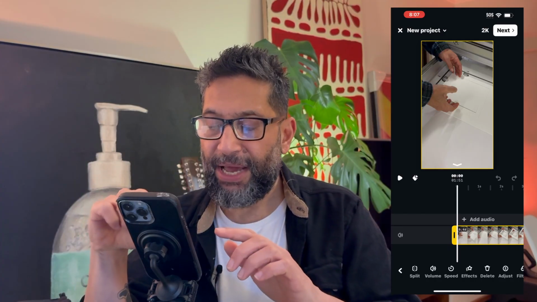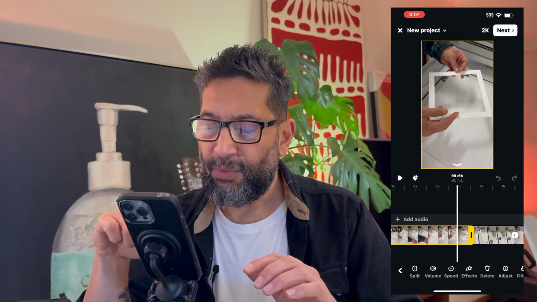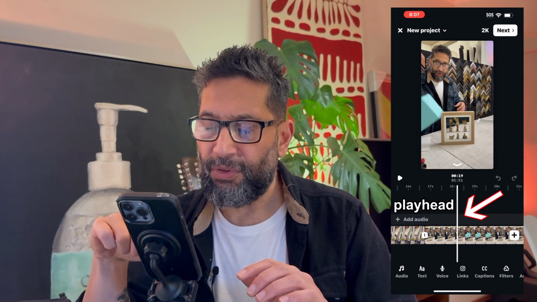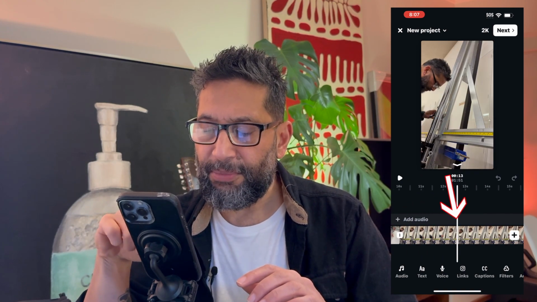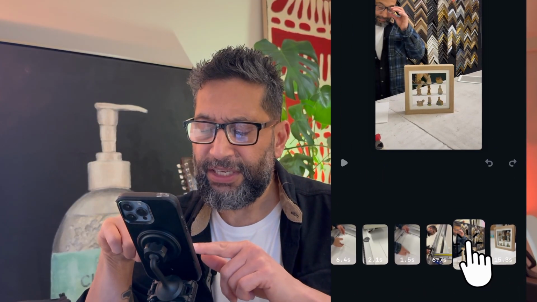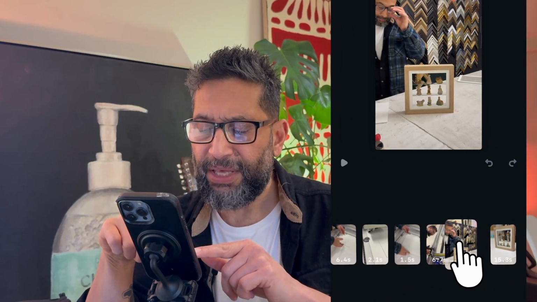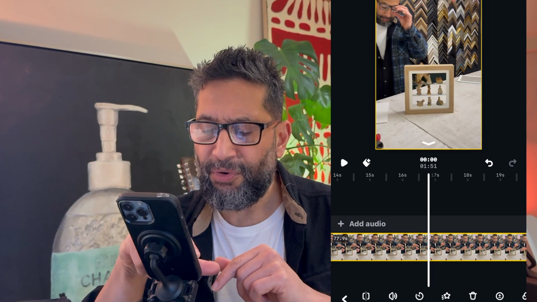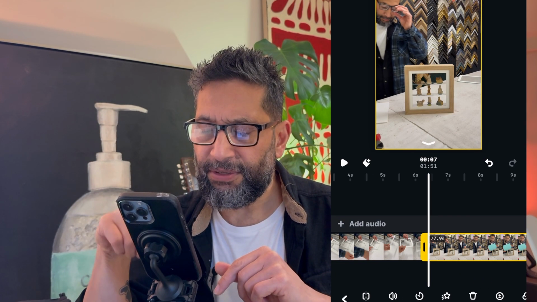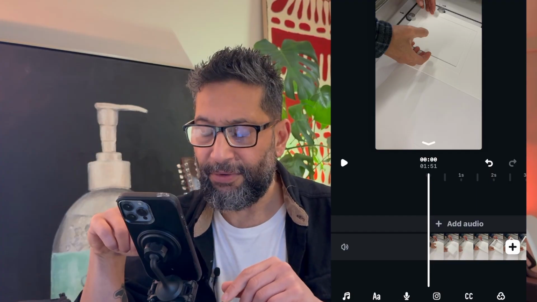If I look at the editing page, it's quite straightforward. We have the timeline down the bottom. This vertical line here is what I will call the playhead. And this is all the videos down the bottom that I've brought in. If I push on one of these videos, you can see these are all the videos that I've brought in, all 6 of them there. And I can choose to shuffle them around if I want to as well too. So just by pushing on them, I can shuffle them. That's something that's going to be quite handy later on.